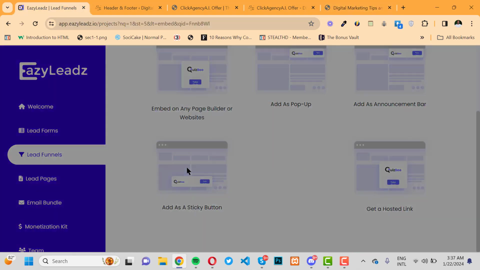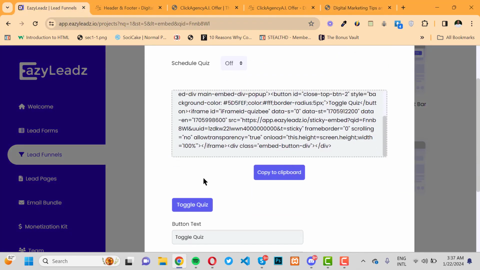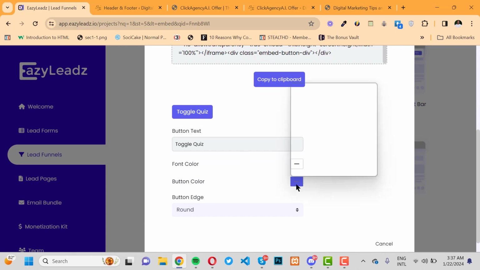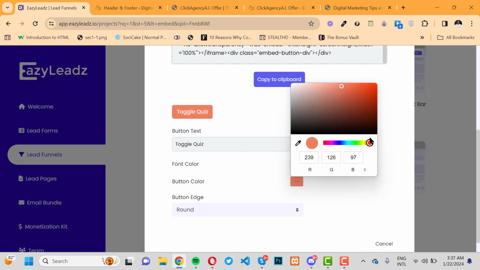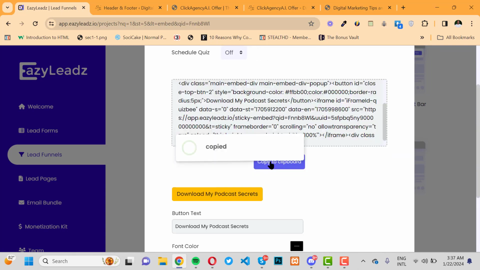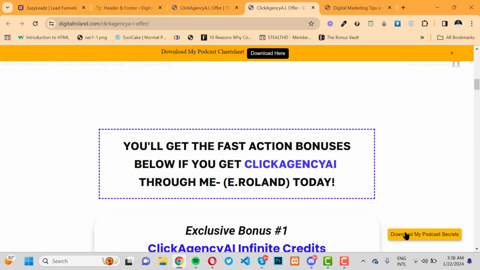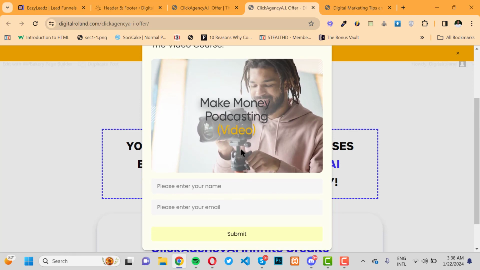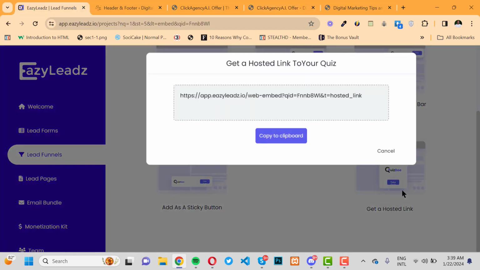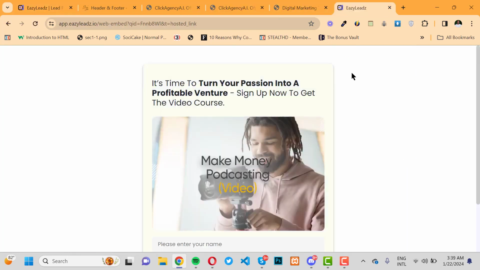Another option is to embed your lead form as a sticky button on your site. Once again, adjust the settings as you see fit. Hit Reset Code, copy the link, paste it into your website settings, and save. There it is, your lead form as a sticky button on your site. Or you can simply get a hosted link to share on your social media posts, and so on.